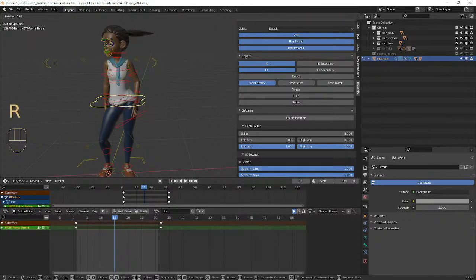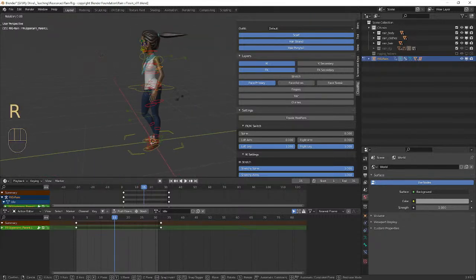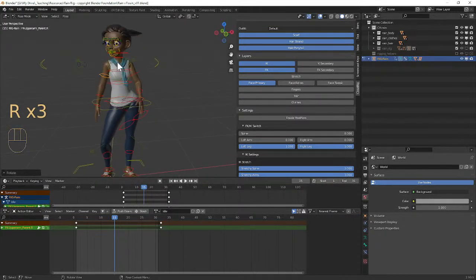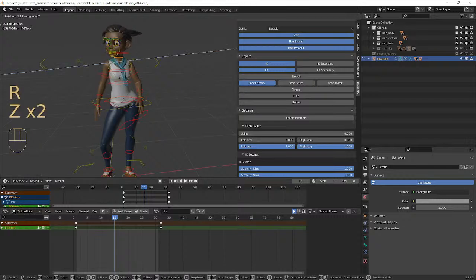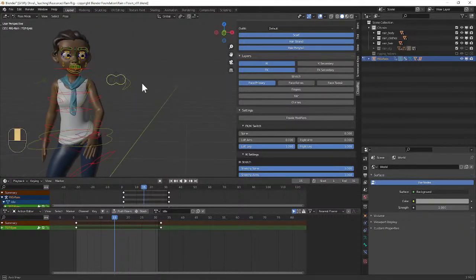So let's go R, Z. Let's have her maybe look. Can have her look one way and then the other way.